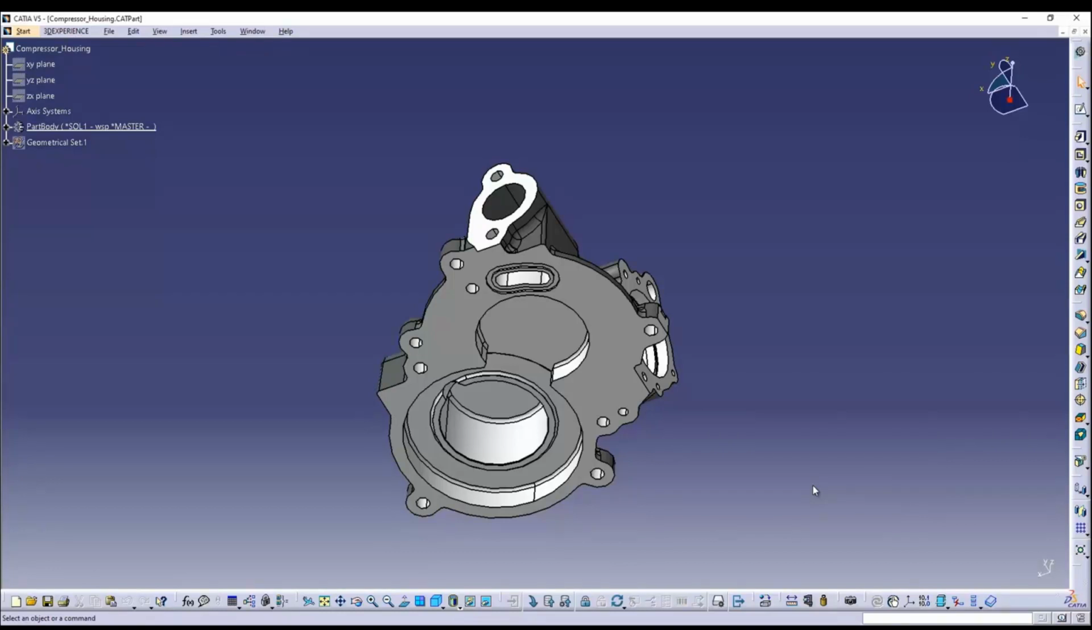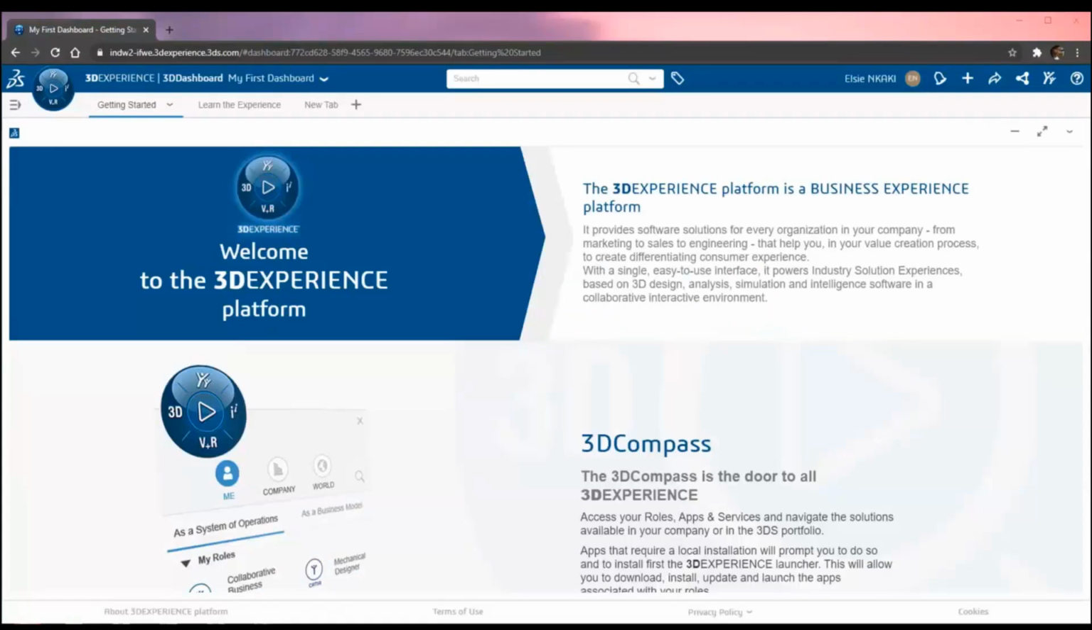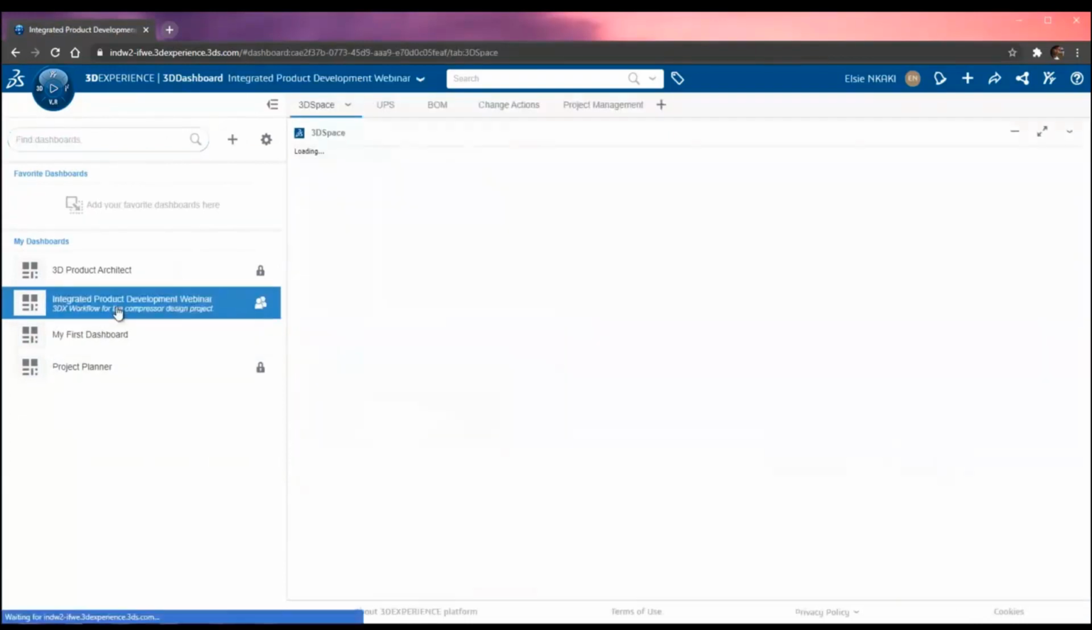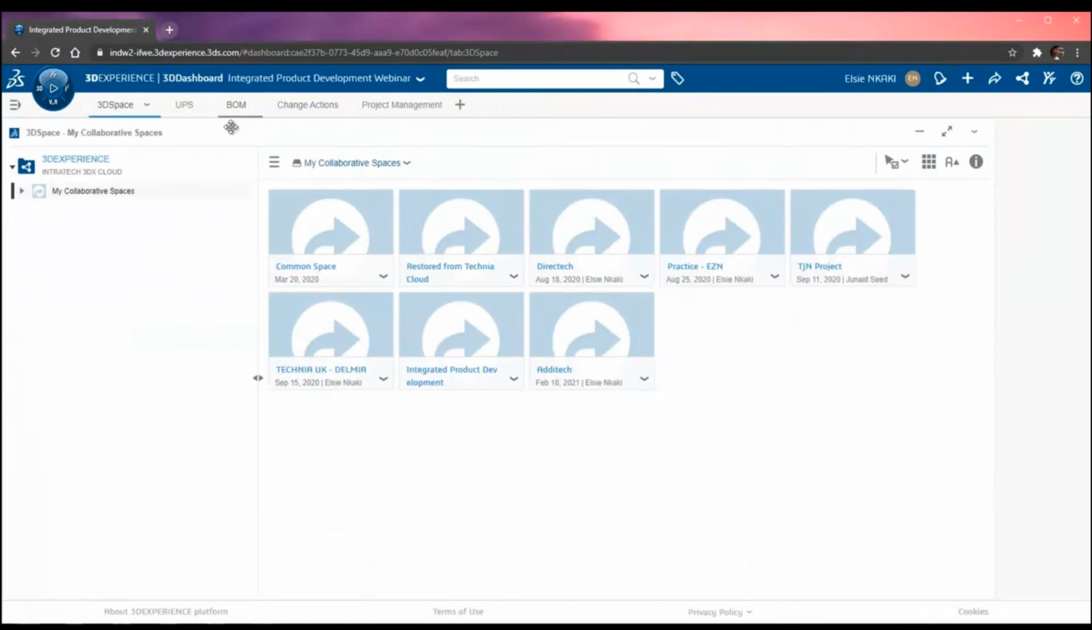Now, the next bit that we're going to look at is how to integrate SolidWorks and CATIA V5 data to the 3DExperience PLM Services unit using the UPS, which is the Unified Product Structure. So now going back to my native app, going back to my web, I have 3DExperience launched. I just click on the dashboard. I can swap the different dashboards that are available. In this case, I'll go to the Integrated Product Development webinar, which is one that we have generated particularly for this webinar. The moment I click on it, it brings me to the 3D space.